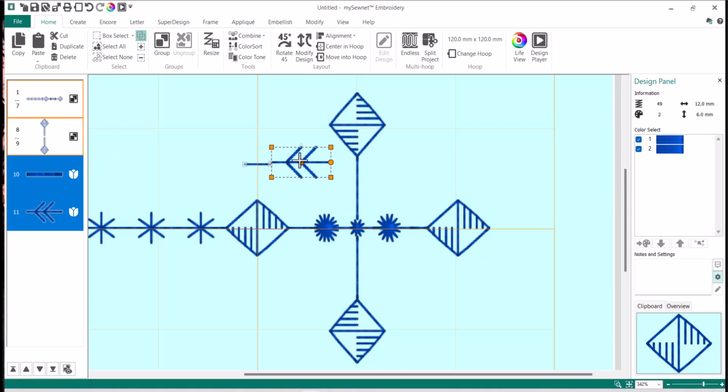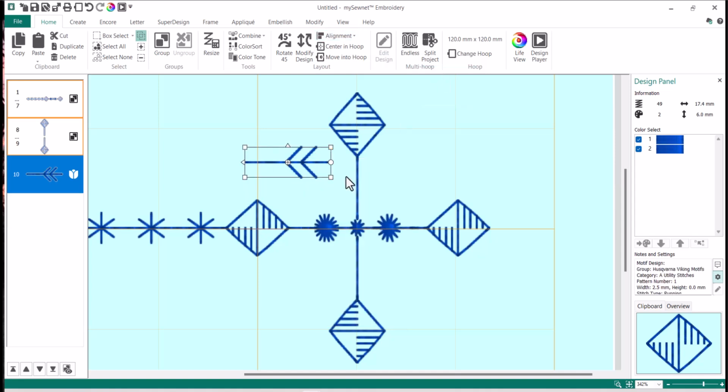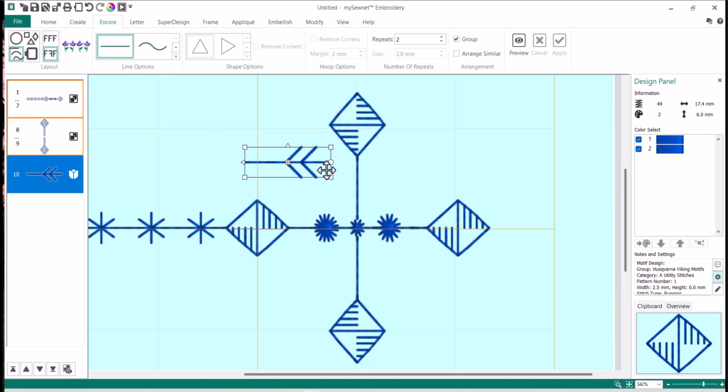Control, Alignment, Vertical, Align Middle, so they're lined up. Right mouse, and I'm going to do Combine Selected. So now I don't have that gap in there anymore. So I'm going to go to the Encore tab, but I need to get this so that it's going to go correctly.